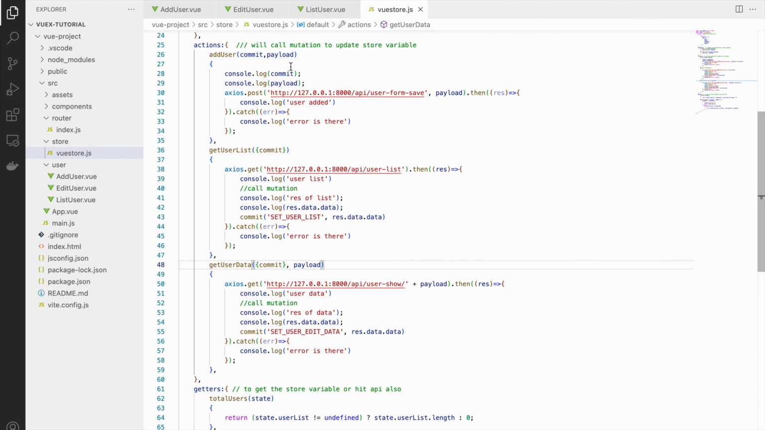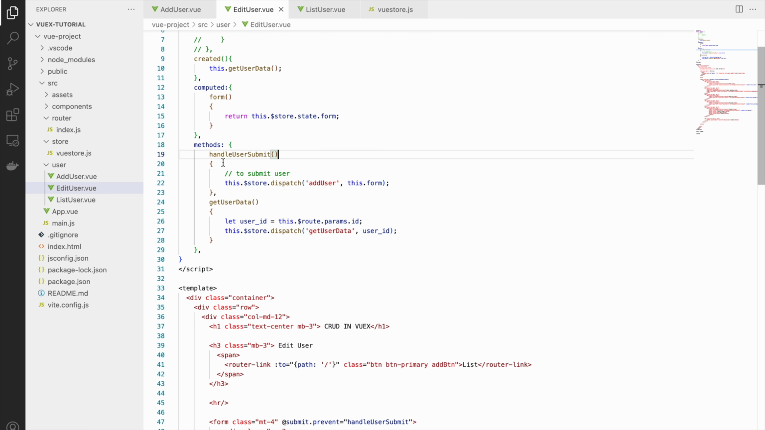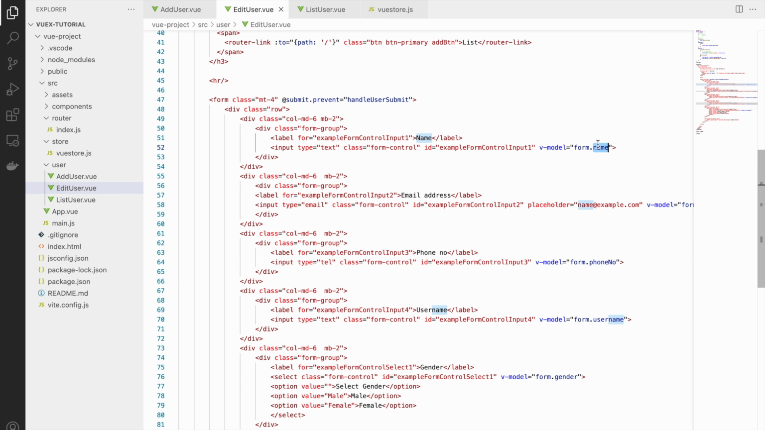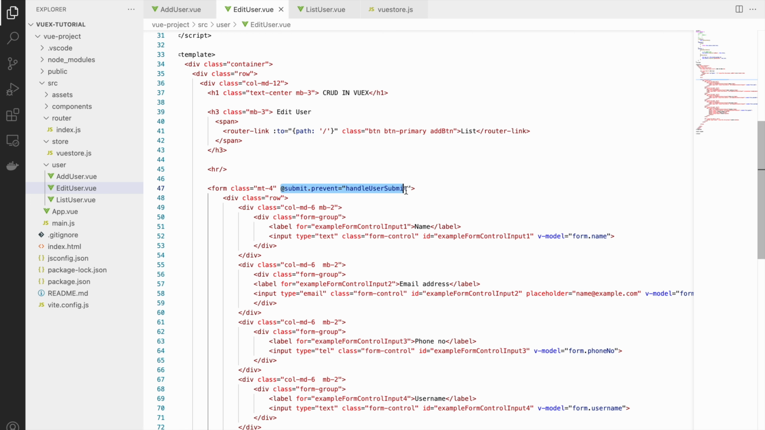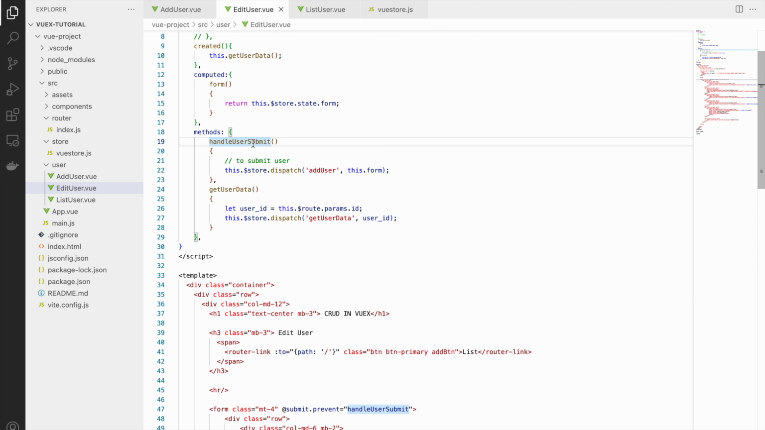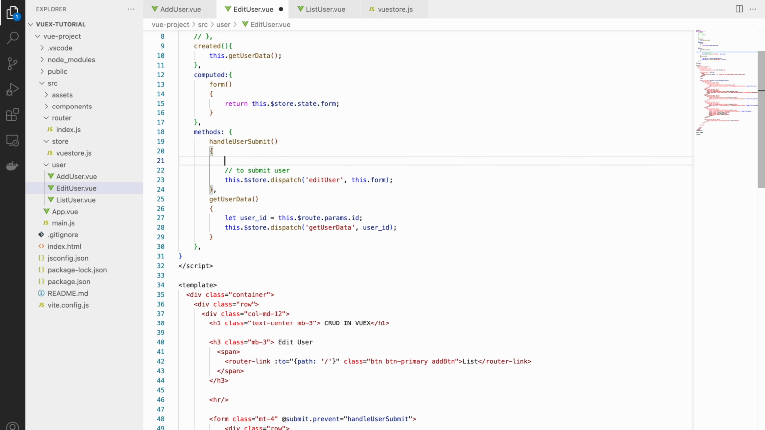Edit user. So handle user submit, you can already see. So here you can see form all having the model input fields, and if you will see at the rate submit dot prevent, and it's going to handle user submit, and it's in methods, and you can see inside this it's calling dispatch of store, and we will be creating one more action for this edit user. And from here I'm not going to take this dot form because now we don't have. So from here I'm just going to send user ID. Same I can copy from below, and I'm using that user ID. Data for edit user I'm going to take from store.